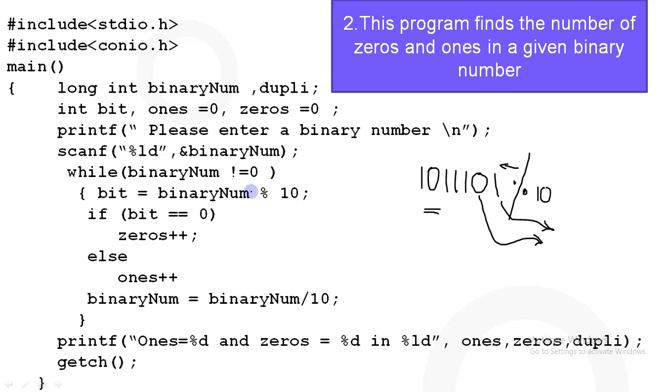When this particular expression becomes false, then the control will leave and go to the statement which is immediately beneath the while loop. Here the number of ones and number of zeros will be displayed. Percentage LD is the duplicate number, to which we have copied the original number in order not to lose the data.